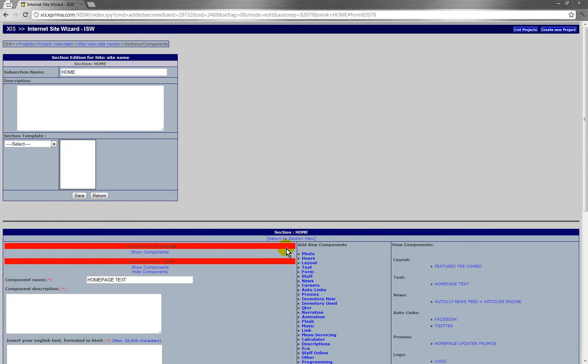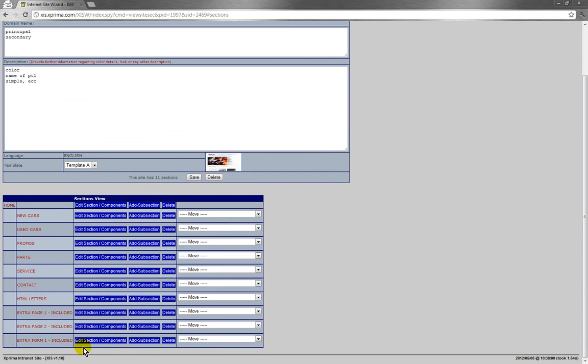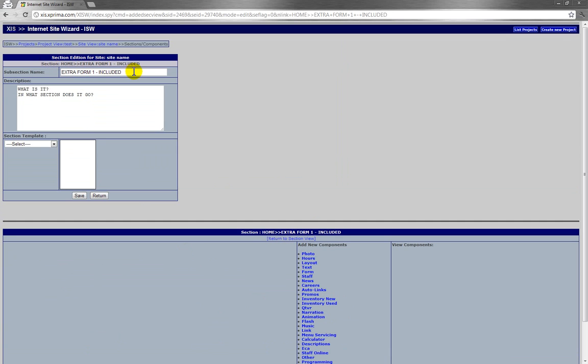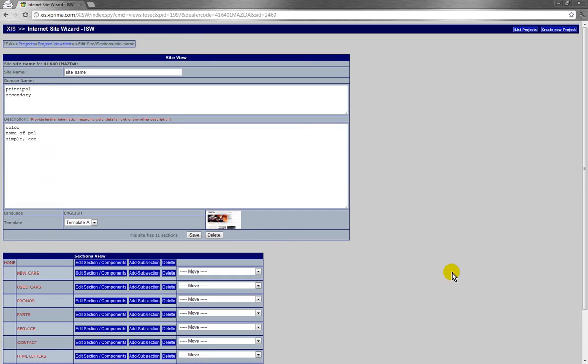And now let's go back to the section view. So let's say you were adding an extra form. You would go into this, and then you would type in the extra form that you want, and always be specific. In this section here, you want to put in the email address as to where the form is going. All right, let's go back to the section view. Here we go.